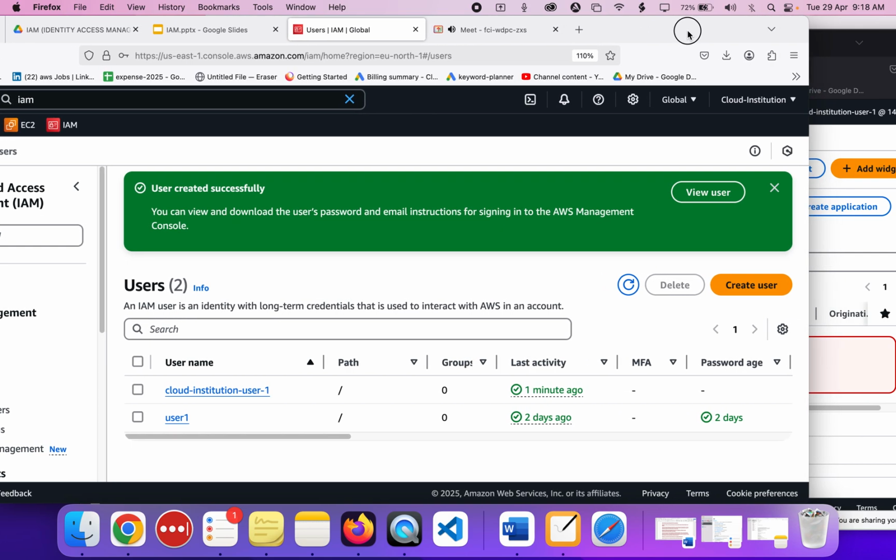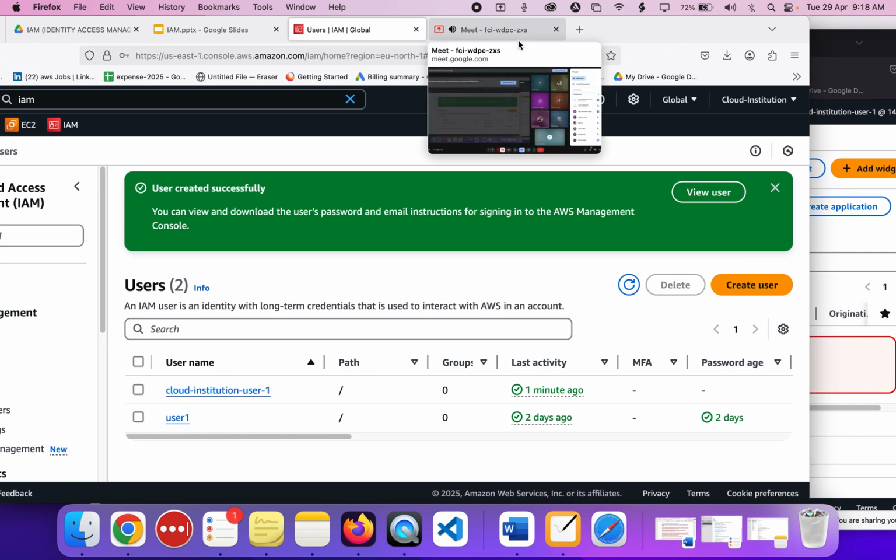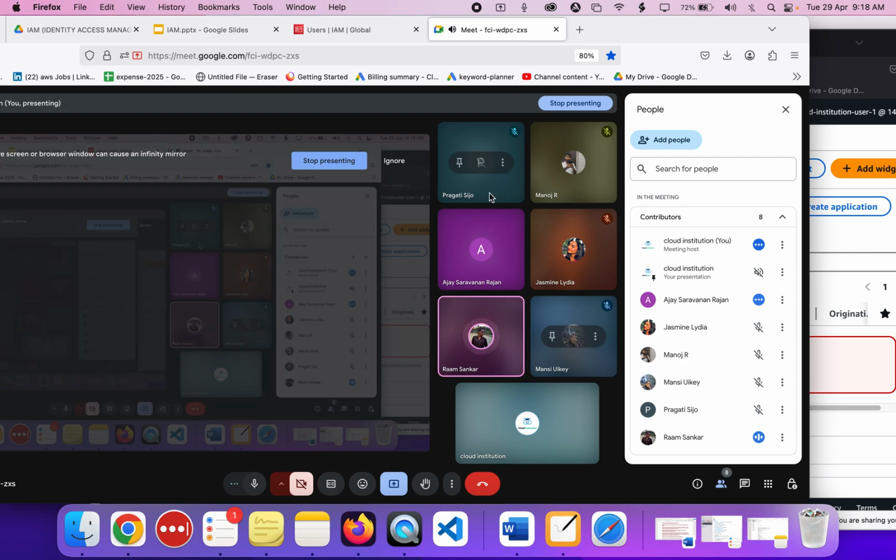I just wanted to clarify that after the root user ID, any users that we create have the same ID but a different name and password, right? Yes. Okay, let's create one more user.